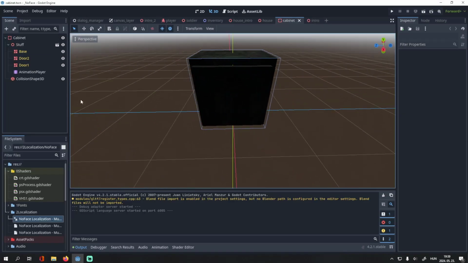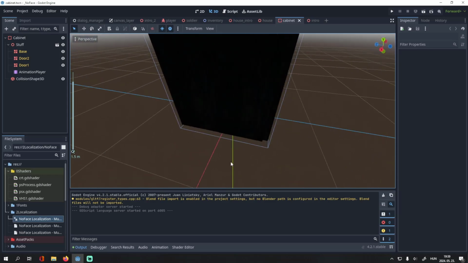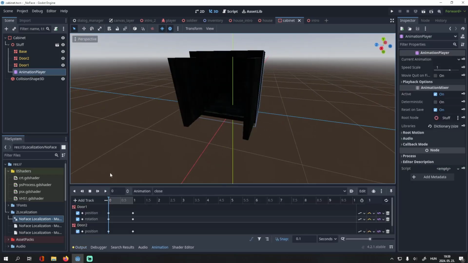Oh, and I also made this, which is basically just a dark box with doors. And I made opening and closing animations.